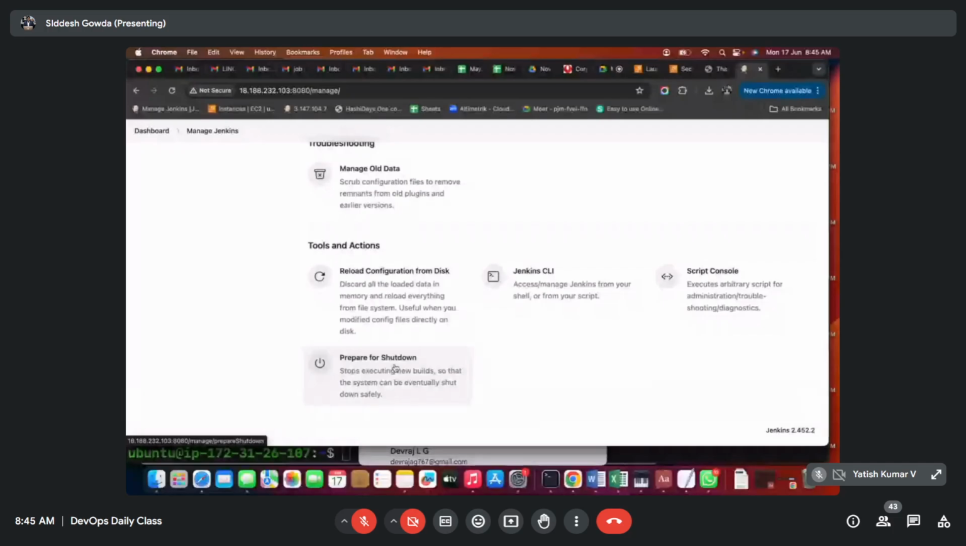Okay, so prepare for shutdown. These activities are not regular. These are the irregular activities. When we are facing major issues, we are going to perform these activities. As the name indicates, reload the configuration from disk. So the entire configuration will get reloaded. After this click, we need to do some reconfiguration.